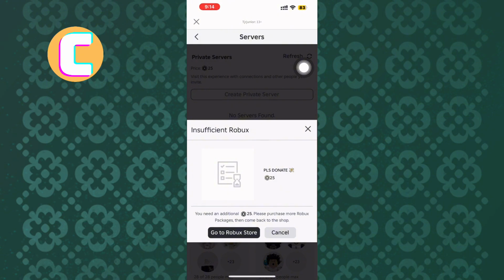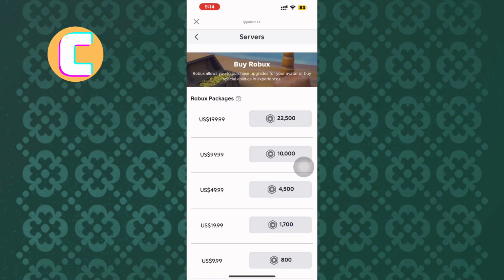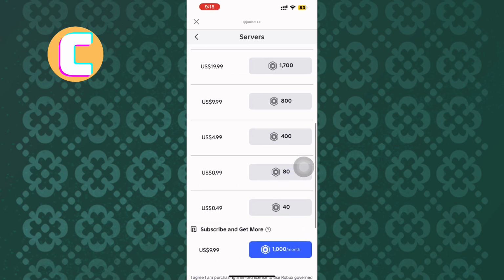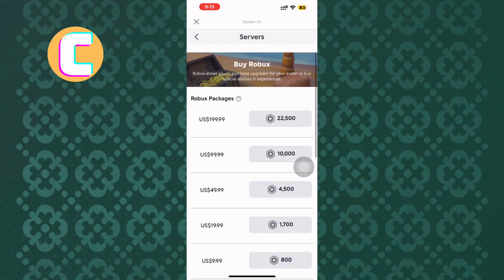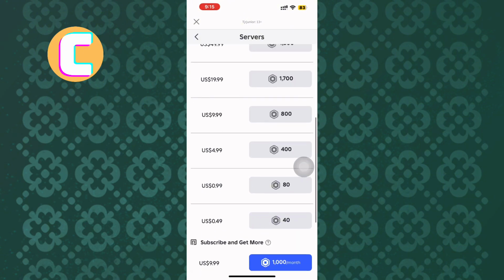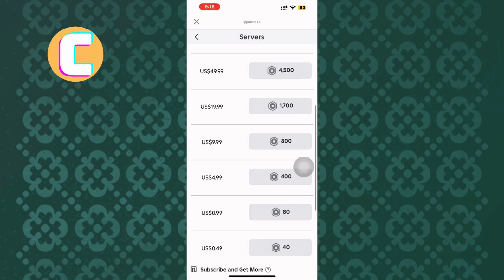This is the feature that allows you to make your own server where only you and the people you invite can join. It is important to note that creating a private server is not free. Roblox charges a fee for setting up and maintaining private servers, so be prepared to make the payment. The exact cost may vary depending on the game, but once you confirm and make the payment, the server will be created successfully and you will have your own private space to play with friends.